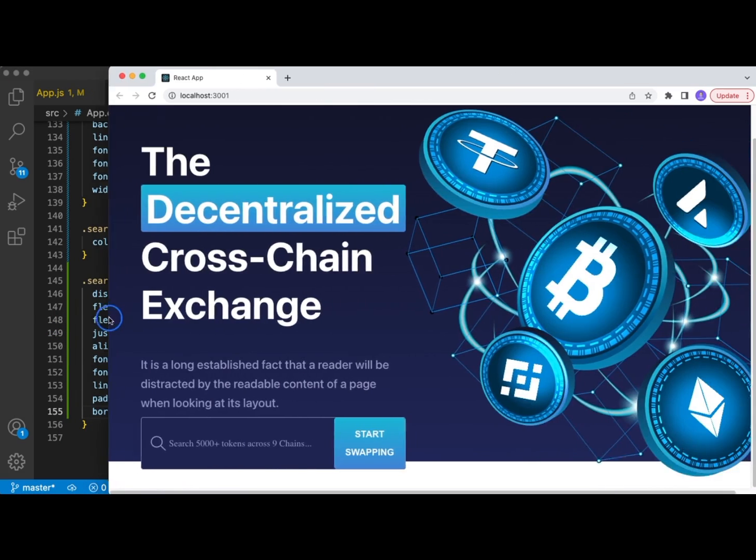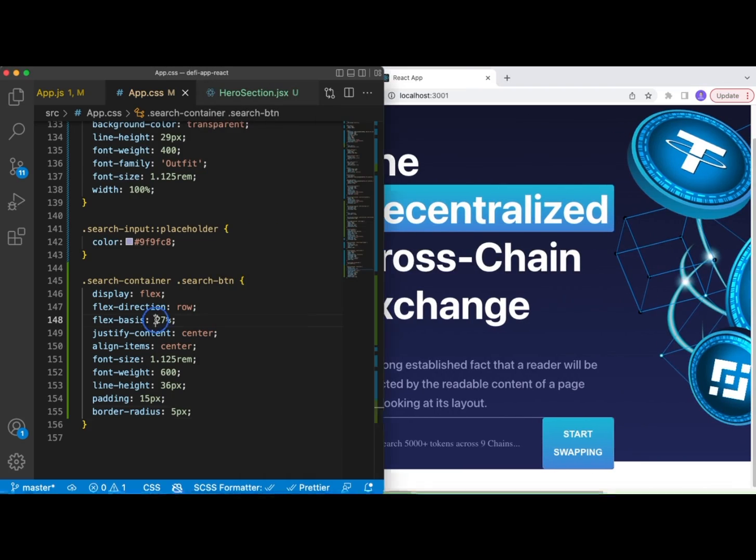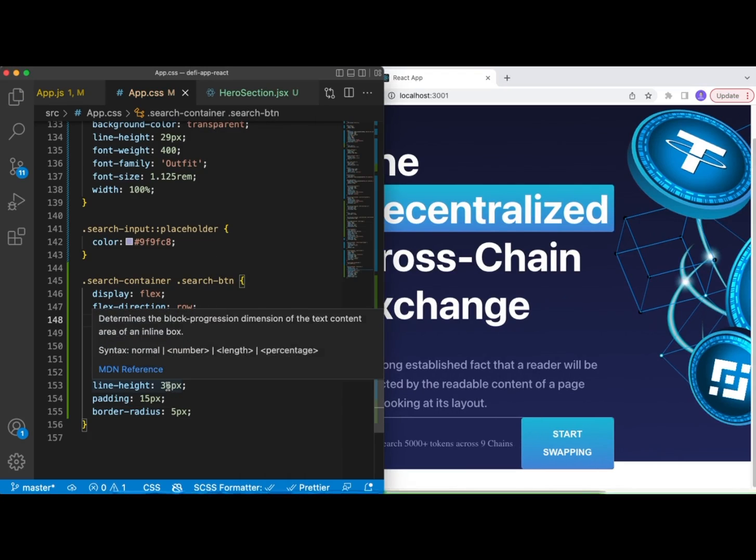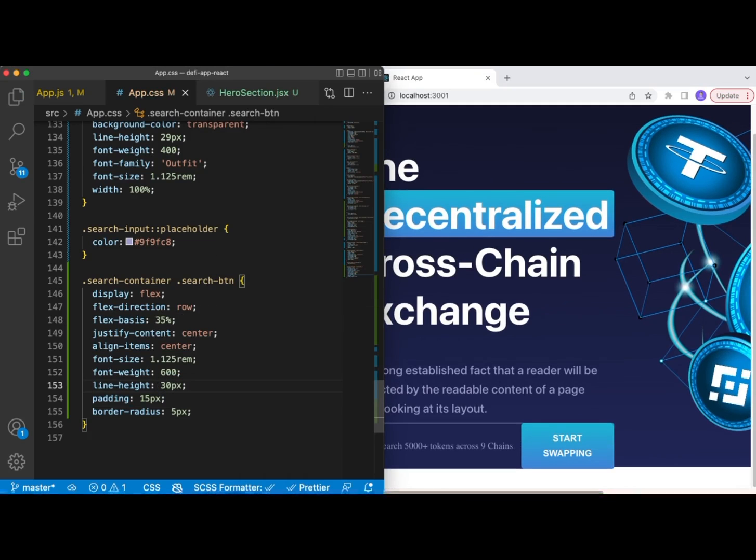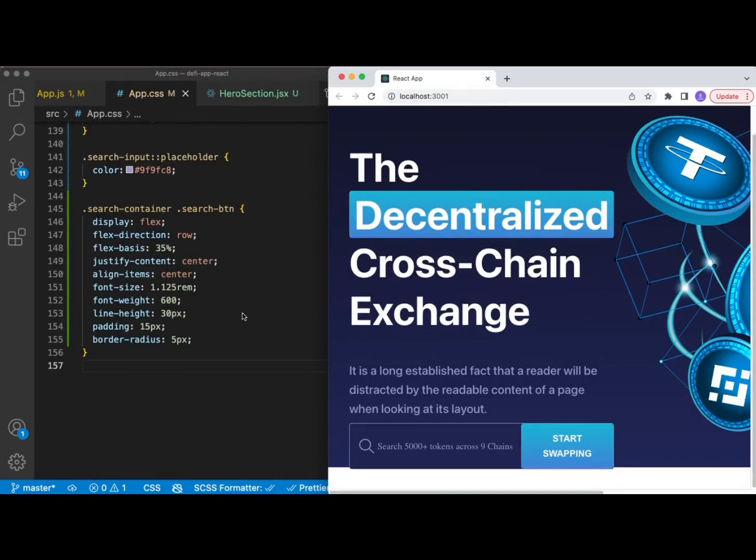We can make a few adjustments to some of the sizing here. For example, let's start with flex spaces, set it to something bigger, 35. So the text stretches out even bigger, and line height, maybe we want something smaller. It's too big, so 30 pixels, that looks better.